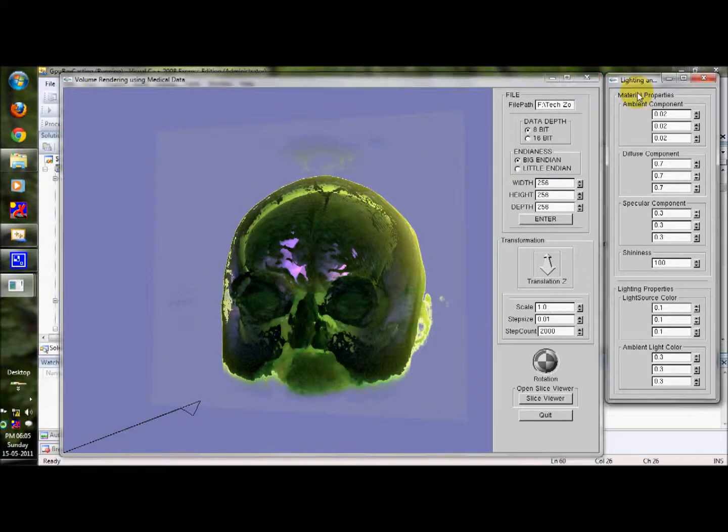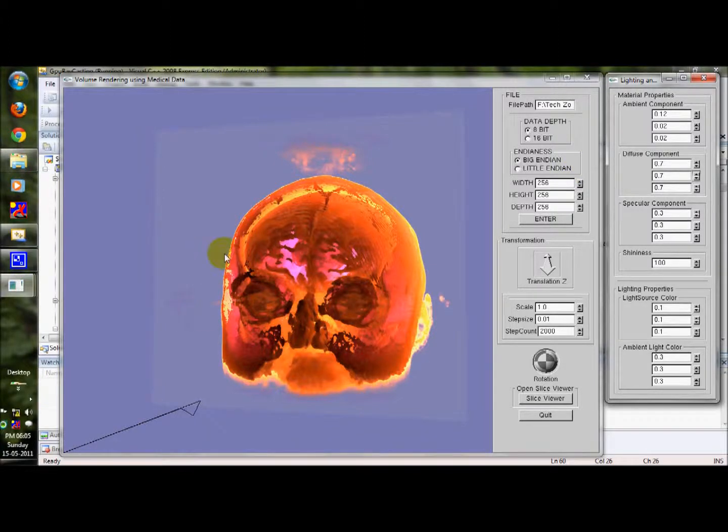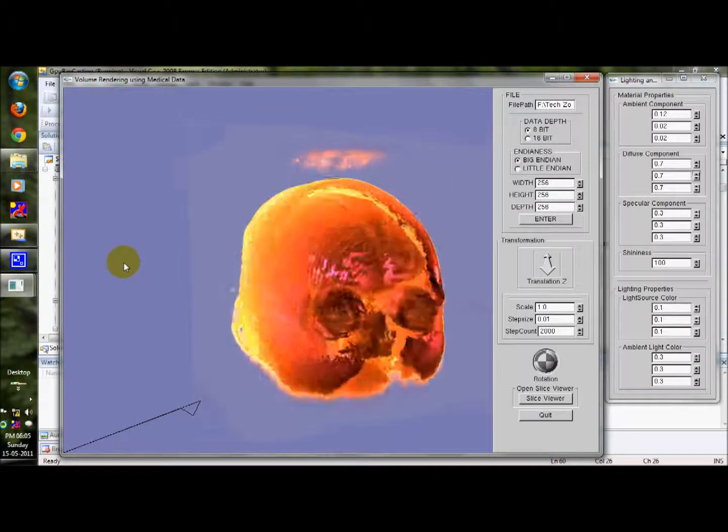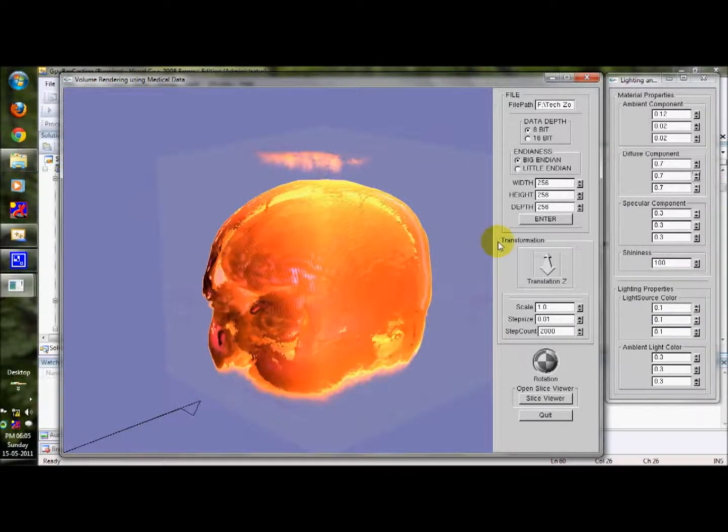This is the lighting and material property editor. Here you can edit various lighting properties in the scene and material properties. Let me show you. I changed the ambient component of the light material. So you can see that there is a slight change in the colors. Similarly, you can change different light properties. You can also change the light source color or the ambient light color all over the scene.